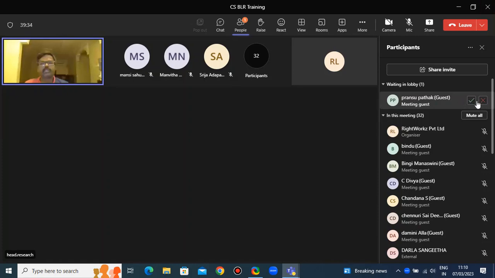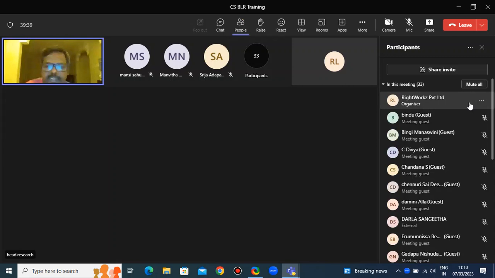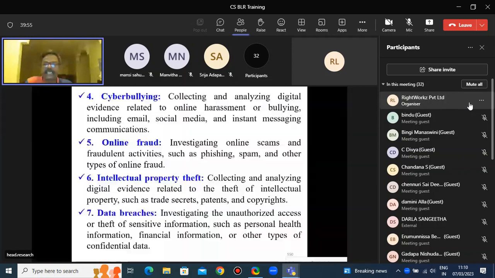Sixth one is intellectual property theft. Collecting and analyzing digital evidence related to the theft of intellectual property such as trade secrets, patents and copyrights. These come under intellectual property theft.